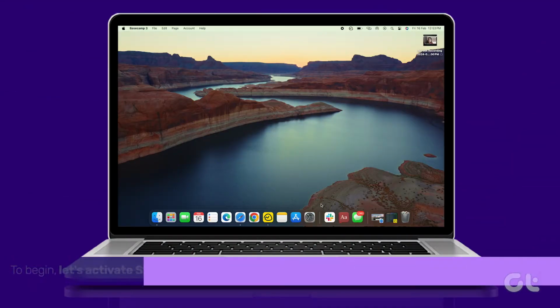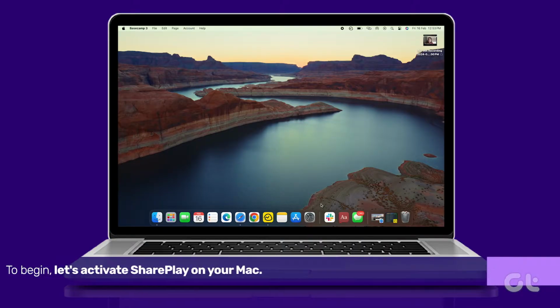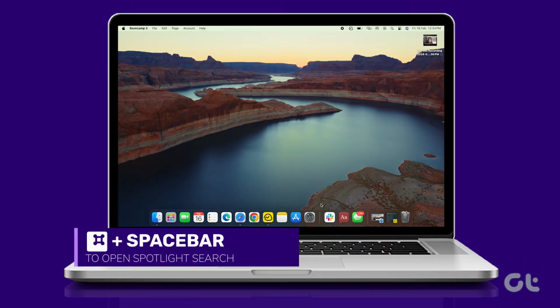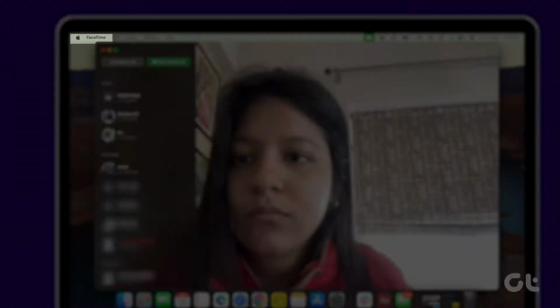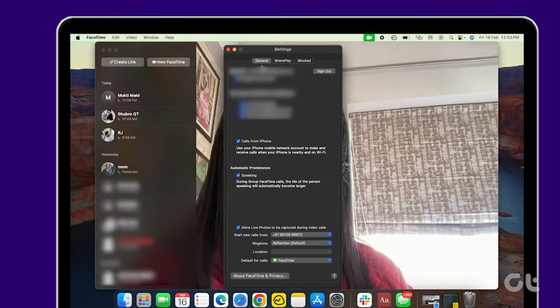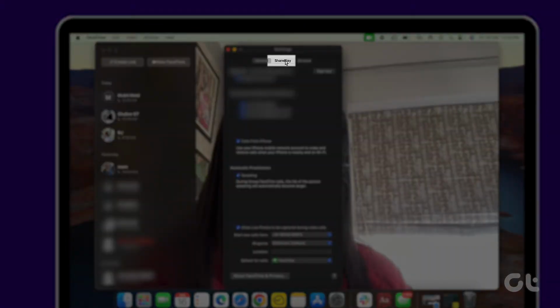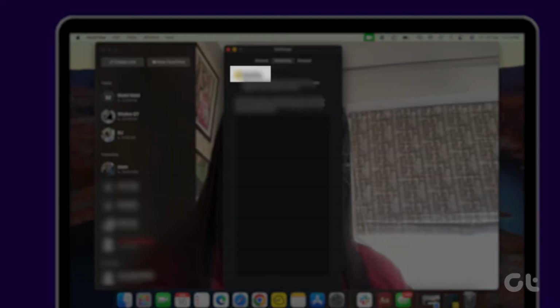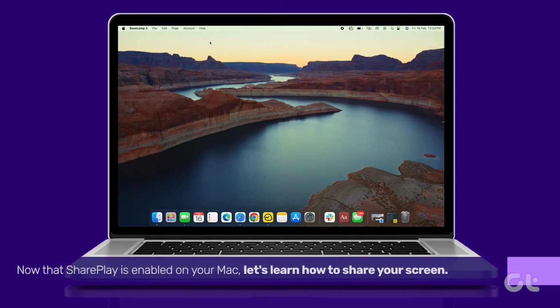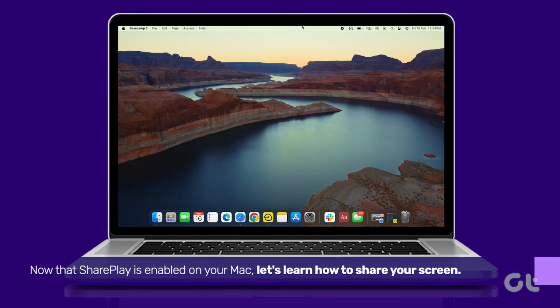To begin, let's activate SharePlay on your Mac. Press Command and Spacebar to open Spotlight Search and type FaceTime, then press Return to launch it. Click on FaceTime in the top left corner and select Settings. Navigate to SharePlay at the top and tick the box next to it.